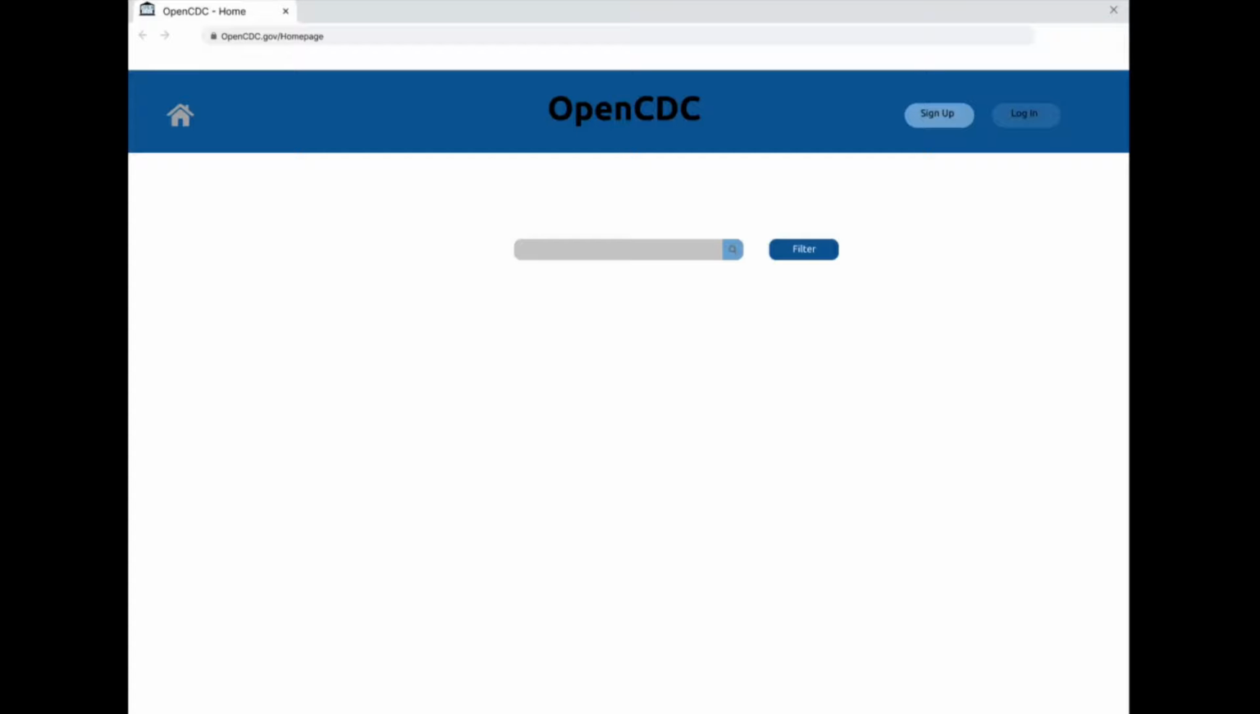Let's first take a look at searching for civil court data on OpenCDC. We've attempted to make our interface as simple as possible. There are really only a couple things to do here. Let's start by searching for a keyword we think is relevant to the cases we want to view. I'll search for pay.